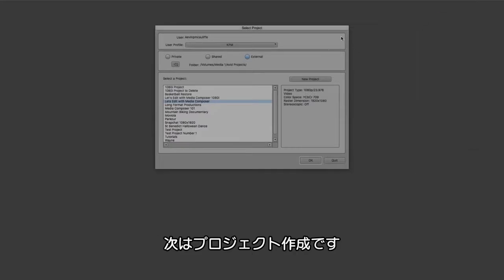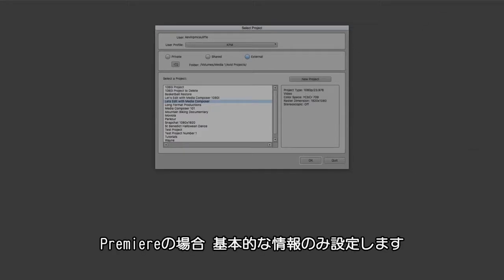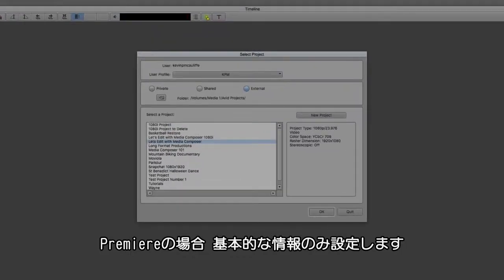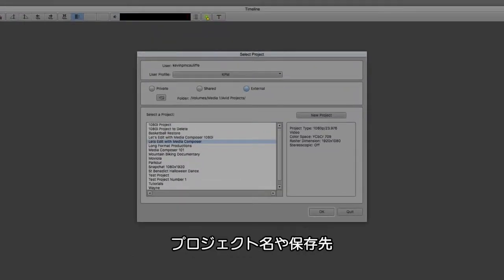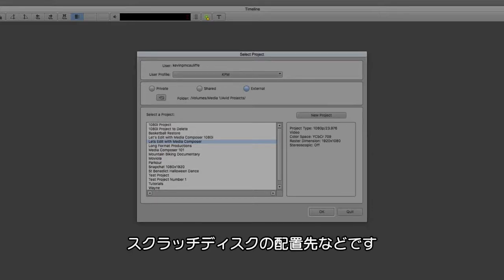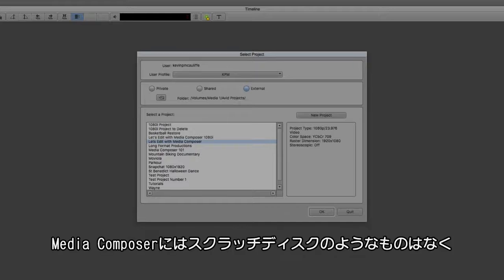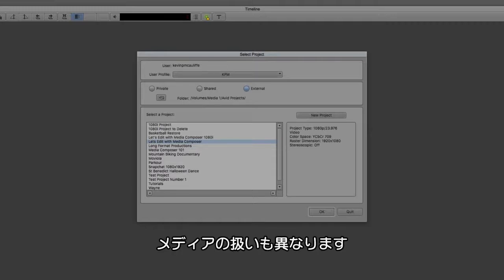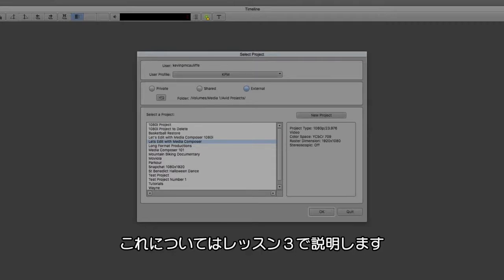Now, let's talk about project creation. Inside of Premiere, when you go to create your project, you're only asked for some very basic information, such as what you want to name the project, where you're going to save the project to, and then where you'd like the location of your scratch disks to be. Now, inside of Media Composer, we don't have what's referred to as scratch disks inside of Premiere. We handle things a little bit differently, but I'm going to talk about that coming up in Lesson 3.